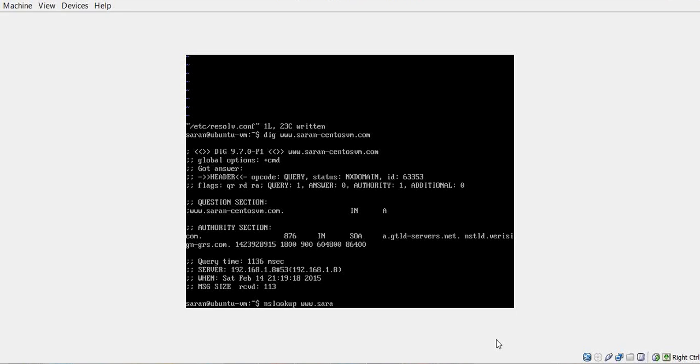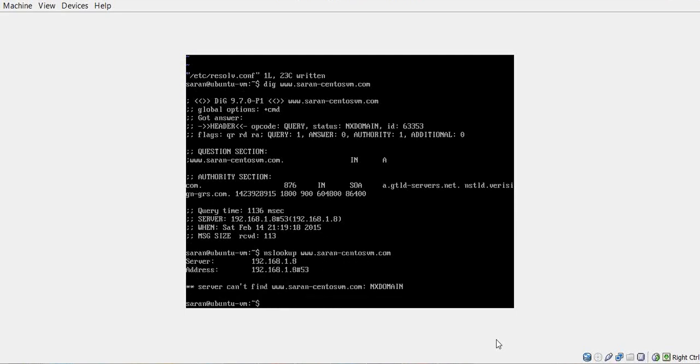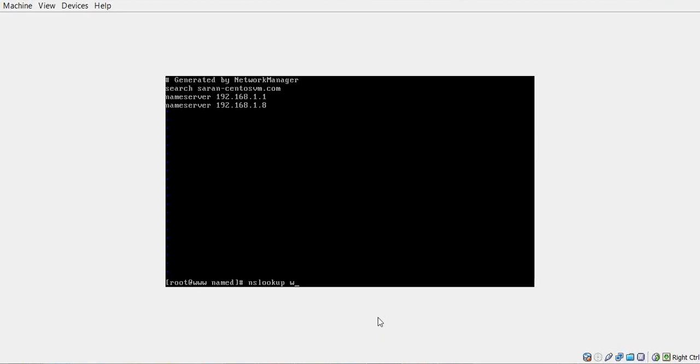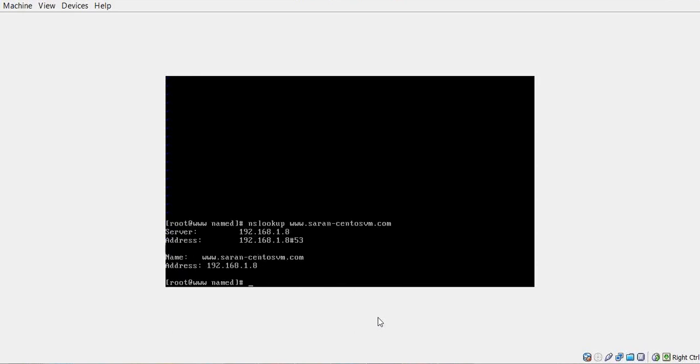nslookup saran-centosvm.com, like this. Then ideally it has to display the corresponding DNS server and the corresponding IP address. That information we can cross check on the DNS server itself here. nslookup. Okay, so this is how the output should be. Alright, so this is about the master configuration, how to configure the master DNS server.